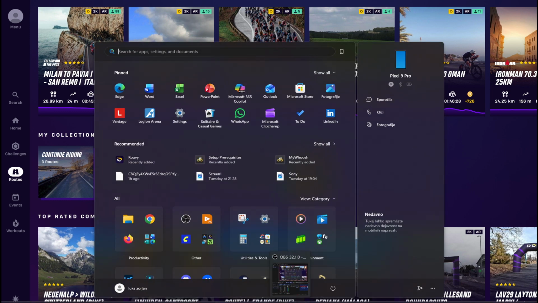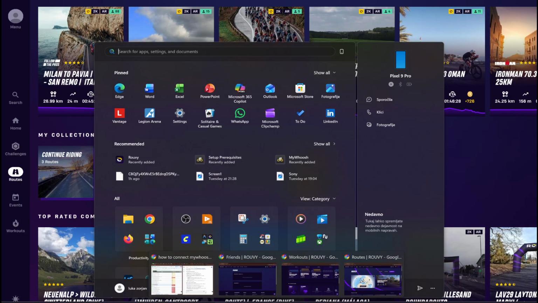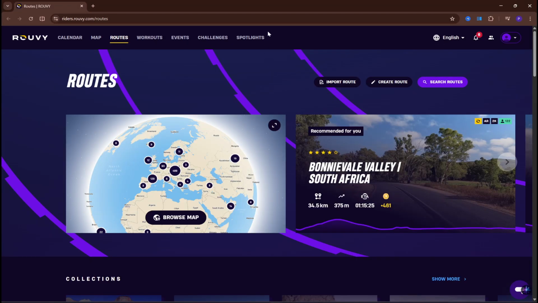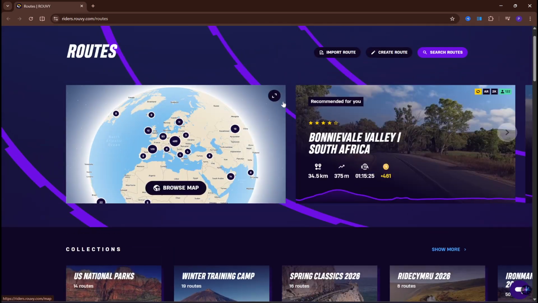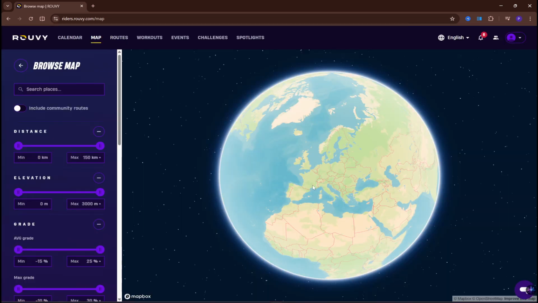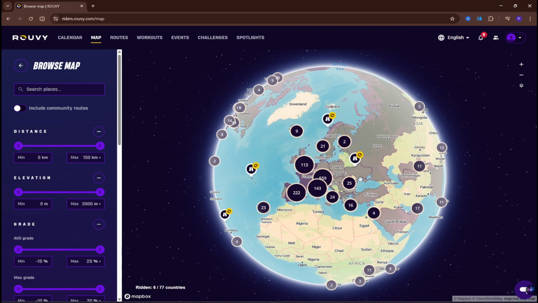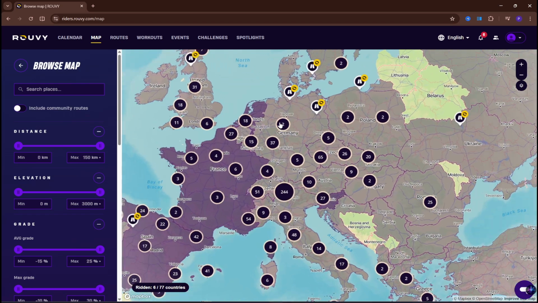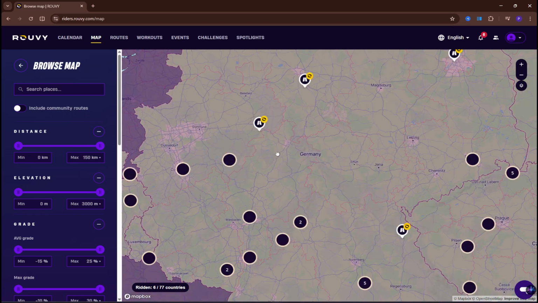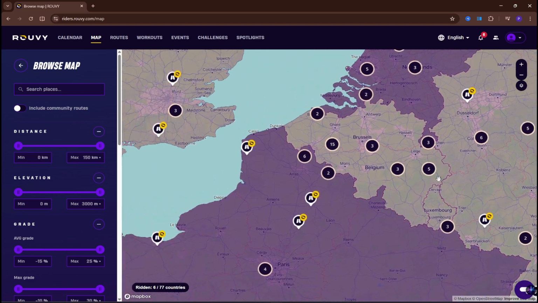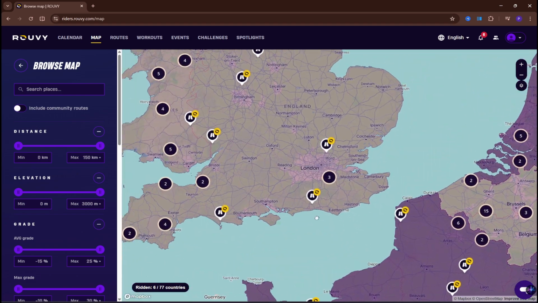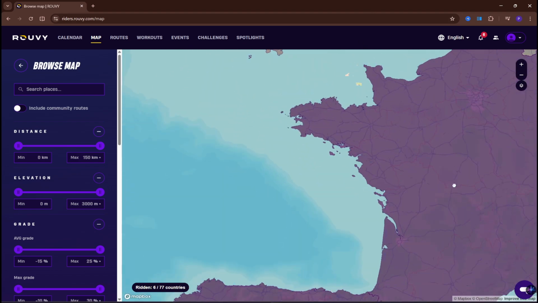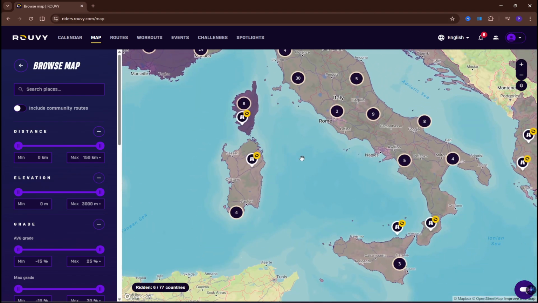Also, just a moment while I find this section here now. You can see here that you can search these routes through this riders.rouvy.com. So wherever you are, let's say in Germany or Brussels, we can have also England. We have some options here.